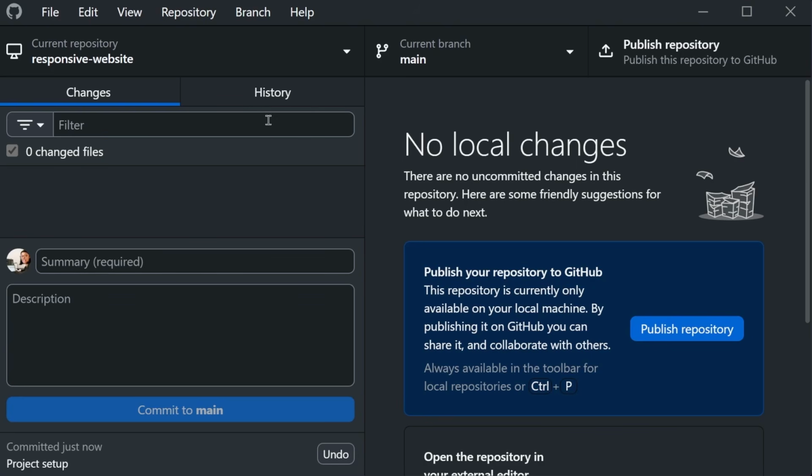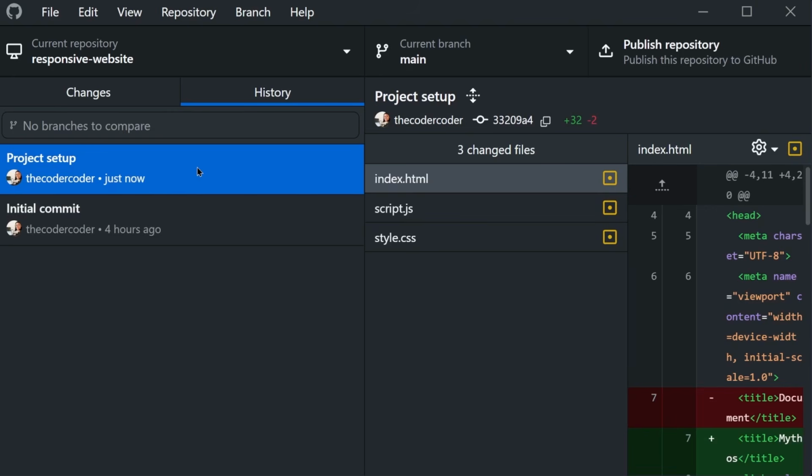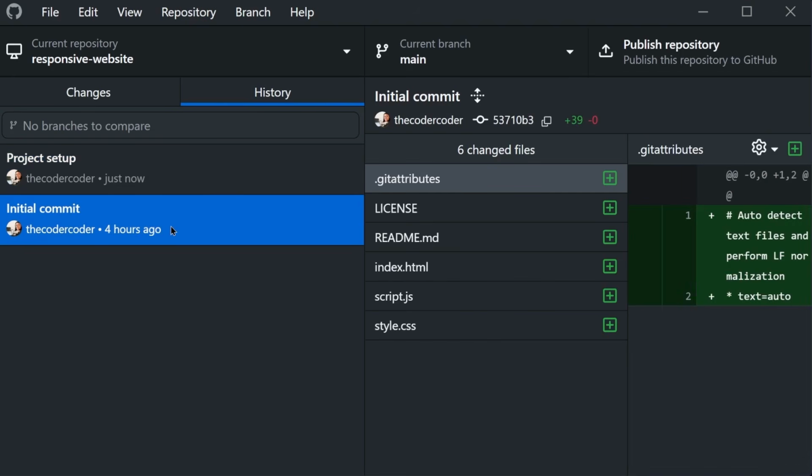So once we've created it, if we go to the history tab, we can see the commit that we just made so far. And you might also see one commit that says initial commit. This is from GitHub Desktop generating all of the files when you created the repository, and it's going to automatically make this commit for you.